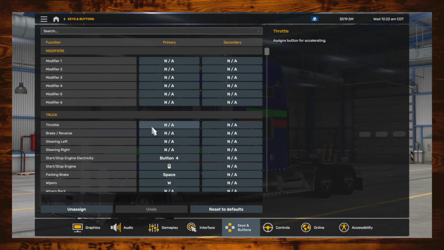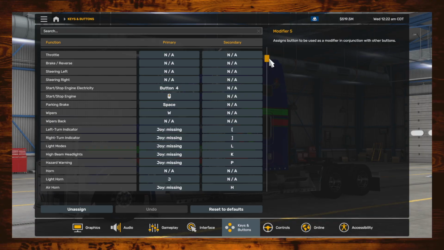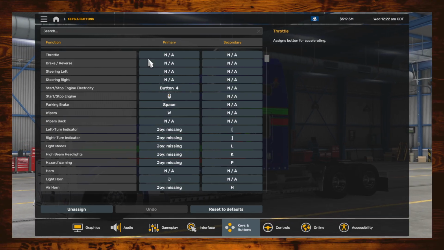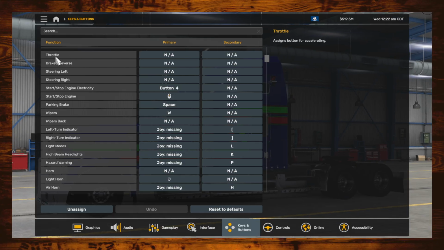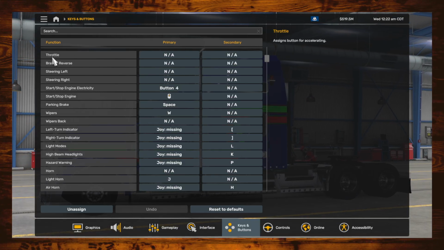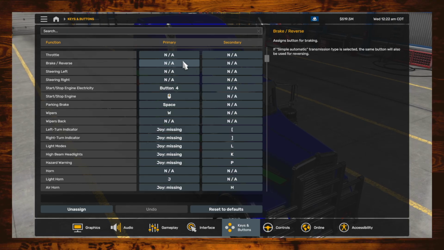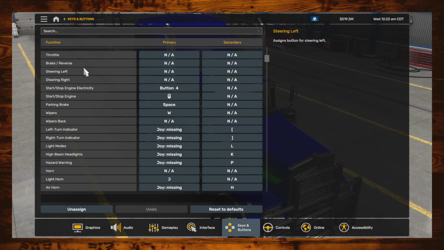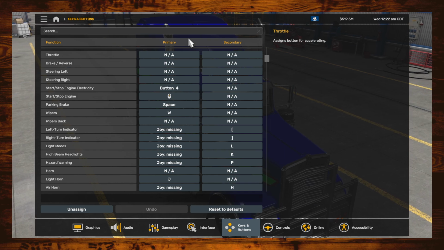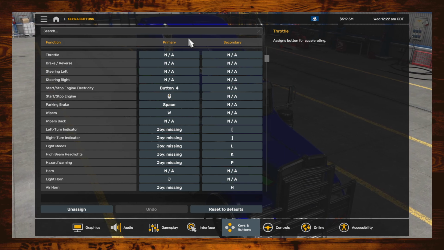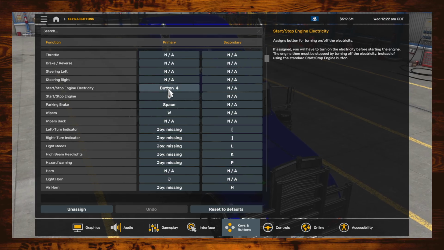Okay, so, oops. Oh, we don't have any modifiers. Okay, so our gas and brake, for some reason it says NA. Well, that's right, because we don't have any buttons assigned to it. That's with our wheel, not a controller. Some people do use controllers, but hey.